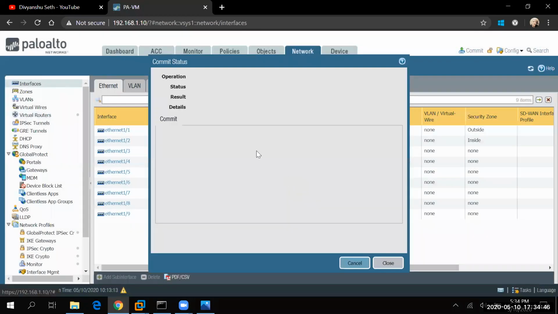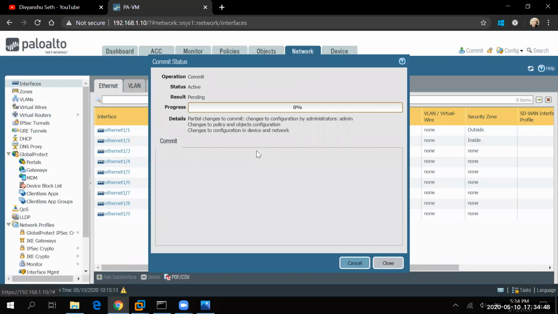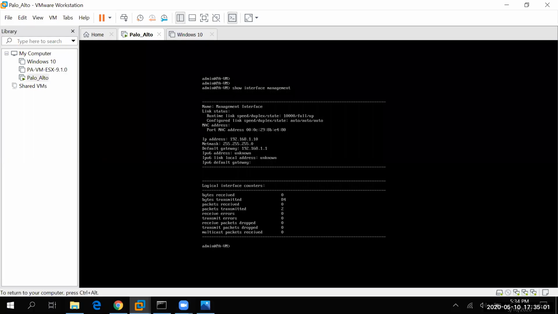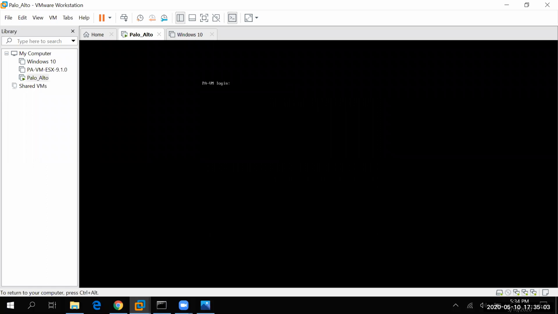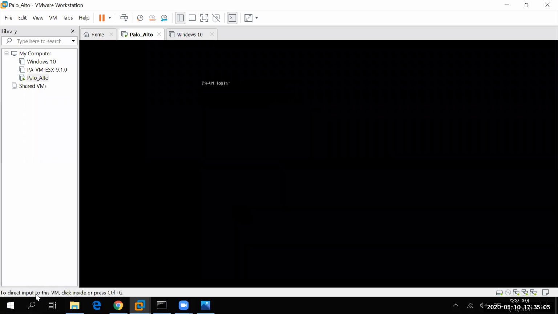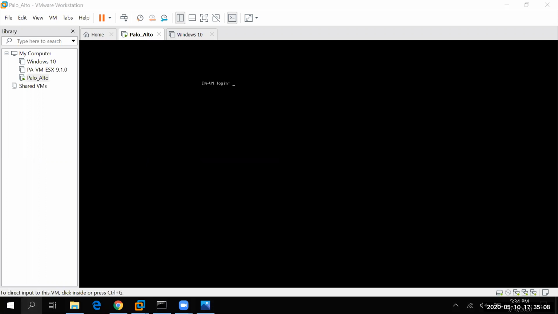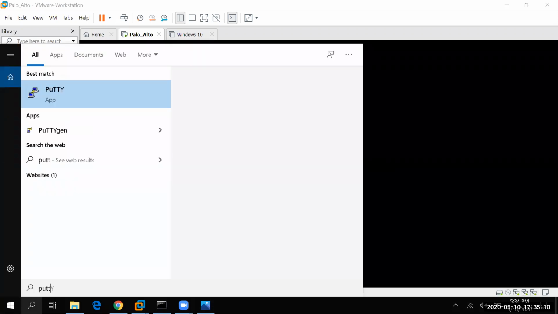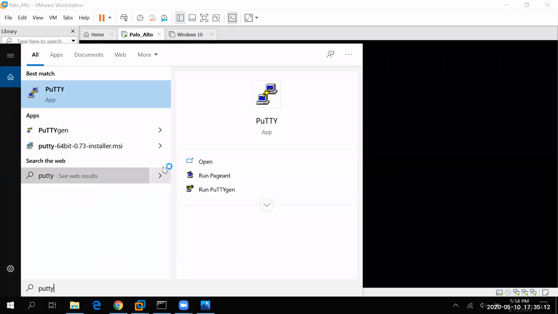Let me do a commit for all this configuration. Let me type commit. Now it is getting committed. Let me show you one more thing. Instead of using the CLI from here, if I exit this, I'm out. I can do SSH from here also, from my PuTTY. Let me show you.